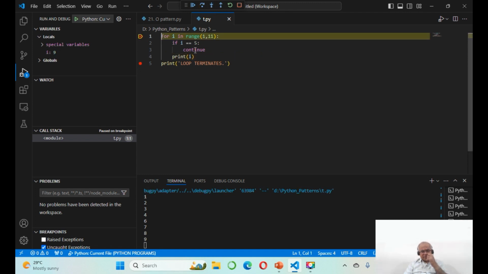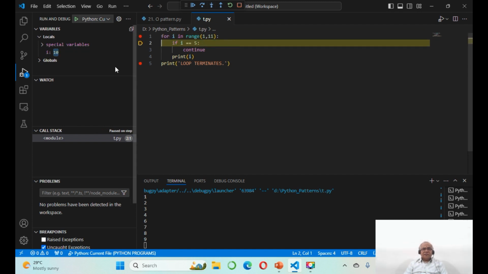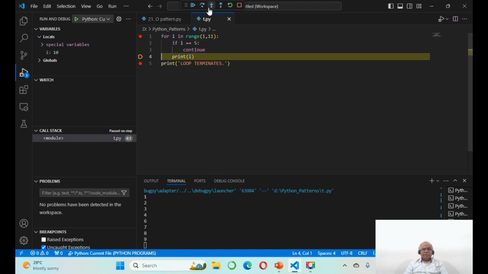Then again it takes the value of I as 10. Okay, 10 is within 11. Yes. Is 10 equal to 5? The condition is false. Print 10.